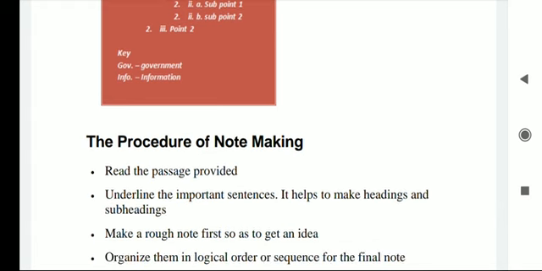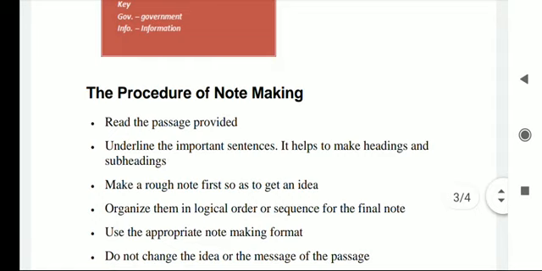The procedure of note making. Now what is the procedure of note making? Read the passage provided. That means we have to go through the passage for which we are being asked to make the note. So we have to read the passage carefully.